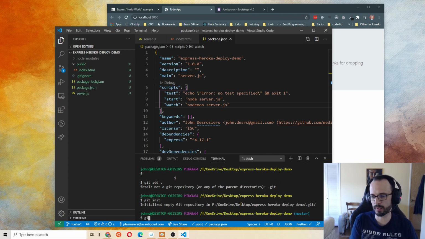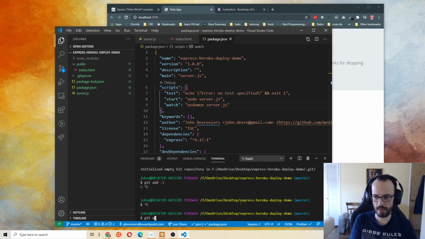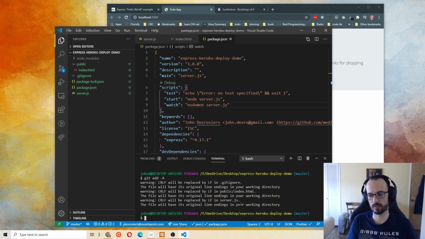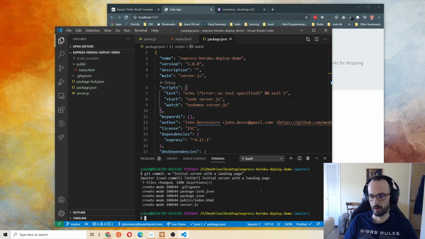I'm going to go ahead and git add -A, and that's just going to stage everything I've done so far, and then git commit, and we'll just say "initial server with a landing page." There we go. All right, awesome.